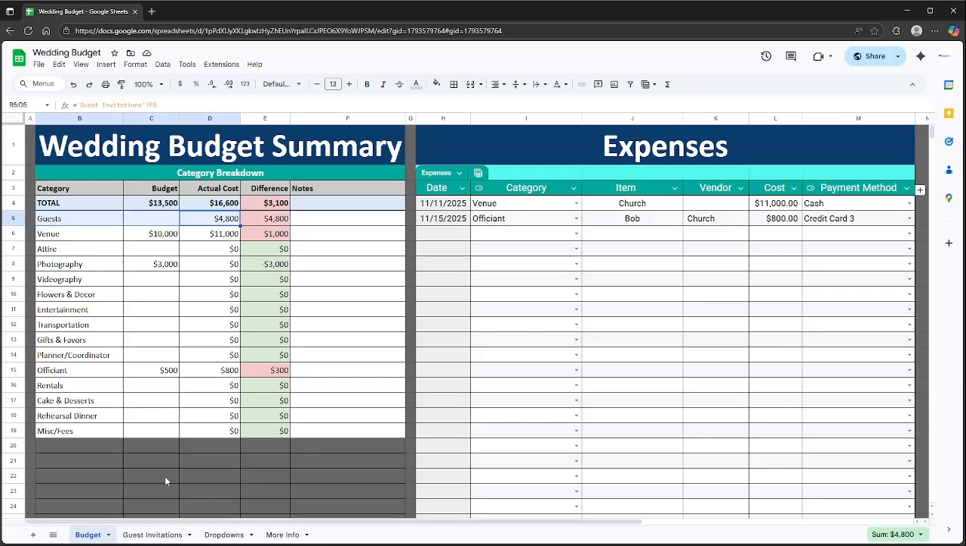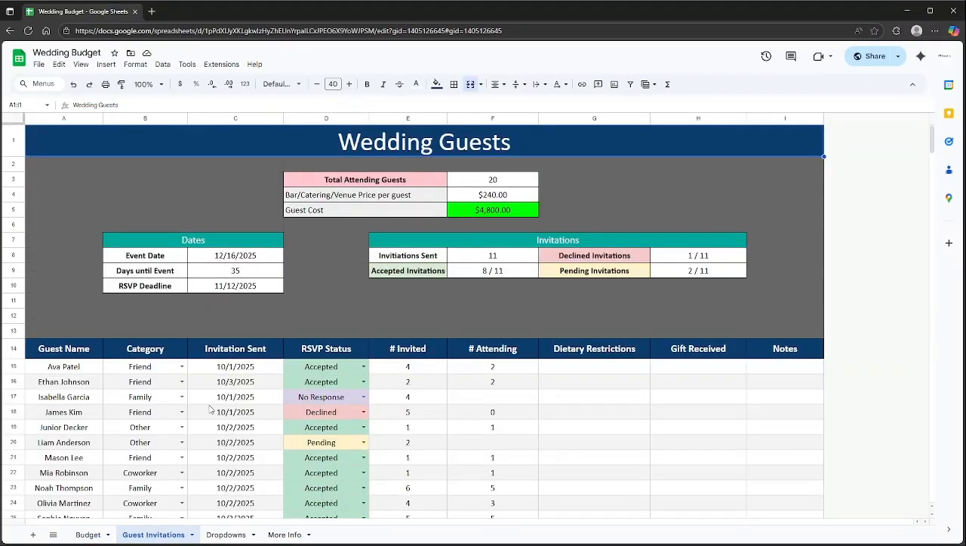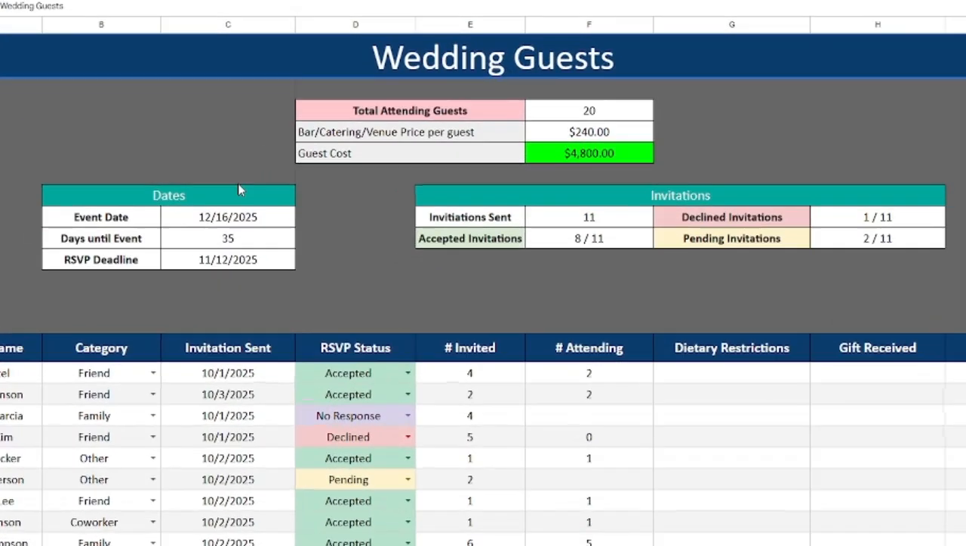Now onto our guest invitations area. Like I said earlier, the guest actual cost was already added in, and you can see over here how it's added. We have our summary up top. We have the amount of guests that were being added. This is created automatically through calculations in the bottom area.